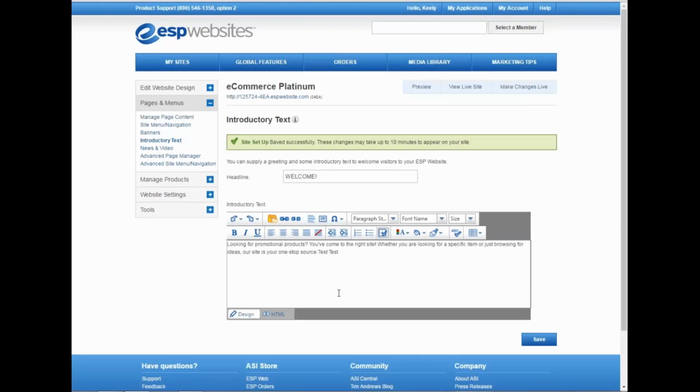Once your changes have been saved, you can either preview them in preview mode in the top right-hand corner, or you can click Make Changes Live to publish them to the live version of your site.